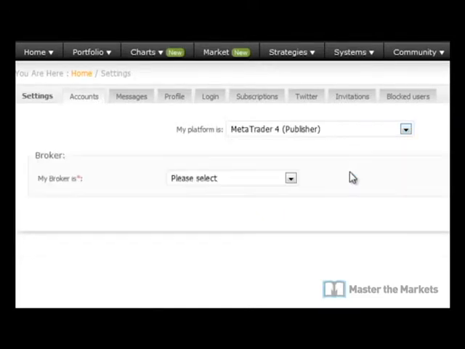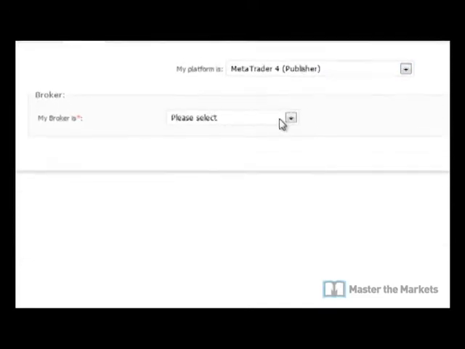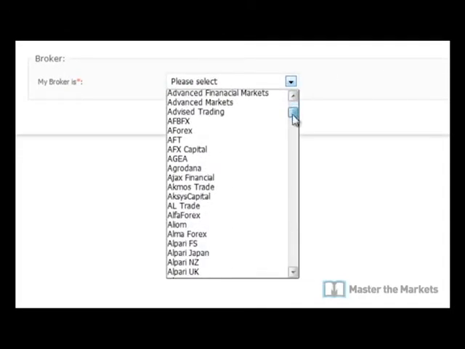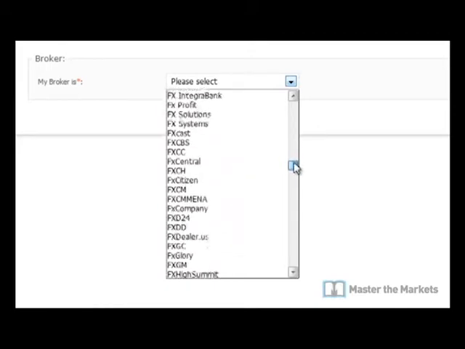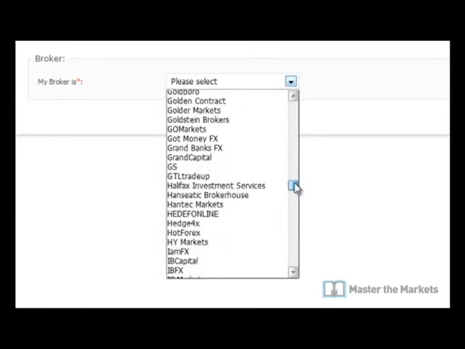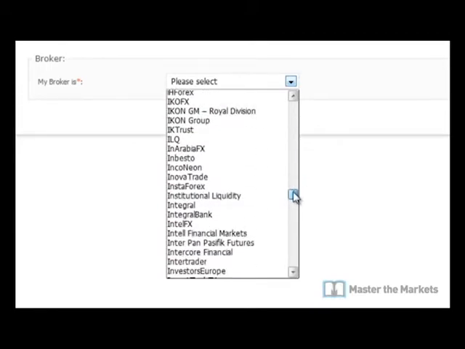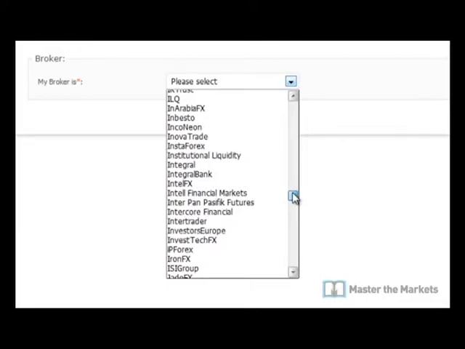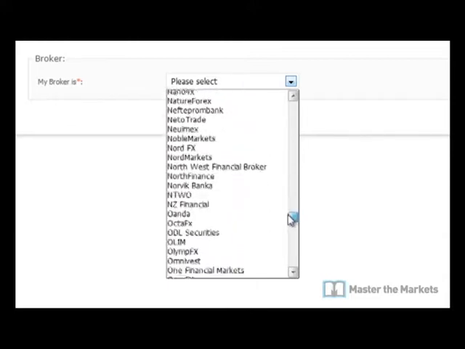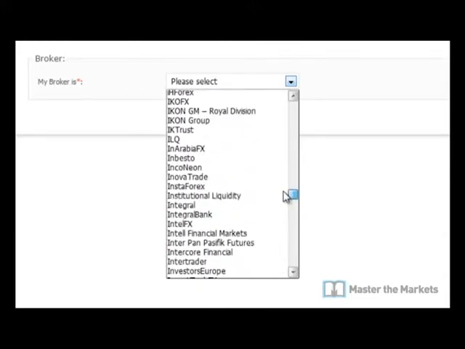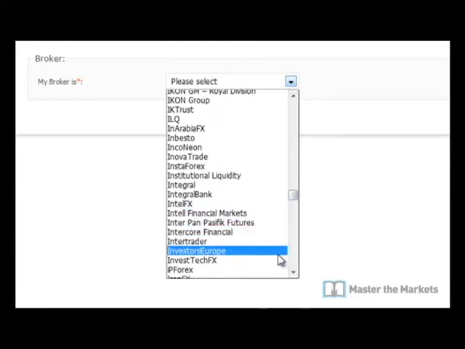So MetaTrader 4 publisher, and then it's going to ask you, okay, who is your broker? From this list, go ahead and select who your broker is. Most of you, I do believe, it's going to be Think Forex, who are our trusted partner. I've opened up just a demonstration account with Investors Europe, but I would recommend, obviously, we're using Think Forex as our live broker.